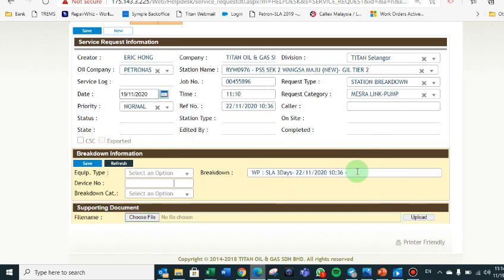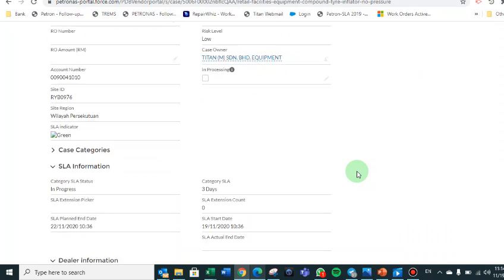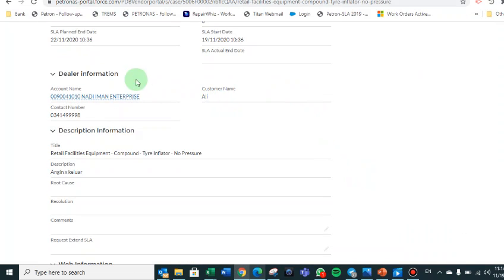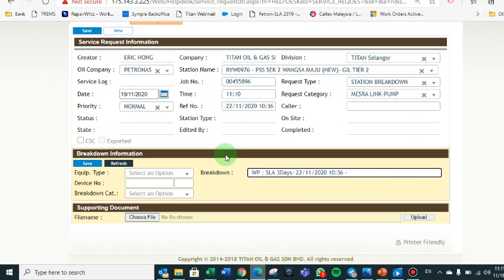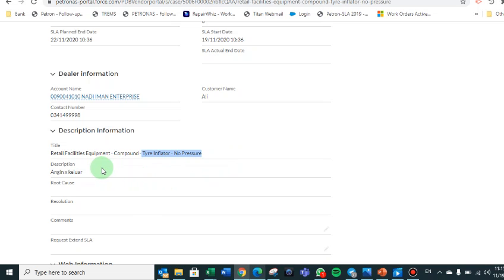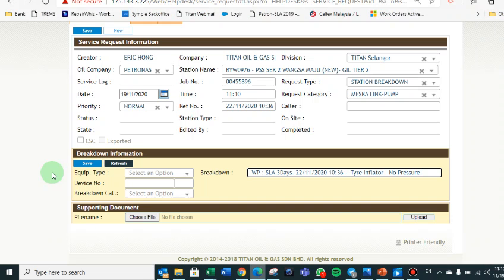Then the next step, you go back to Salesforce again, below the dealer information. Over here is the description information. That means the problem that they are telling us needs to be fixed at their station. So we copy this: tire inflator, it says here no pressure. Take this, copy, and paste over here. And the additional information is normally given over here. We just copy "angin tak keluar" and paste as well.